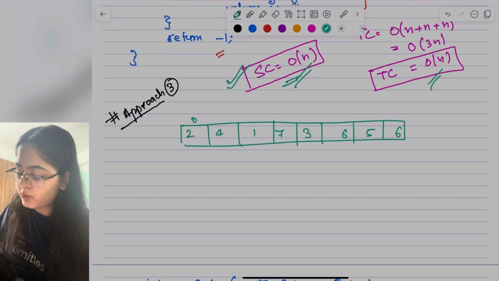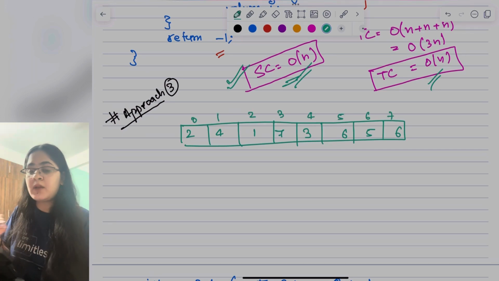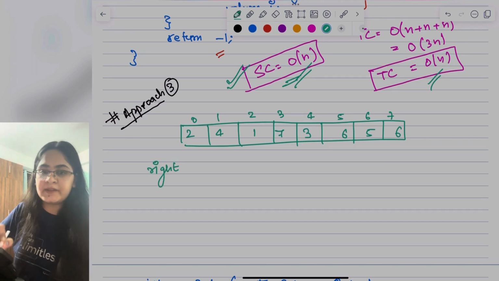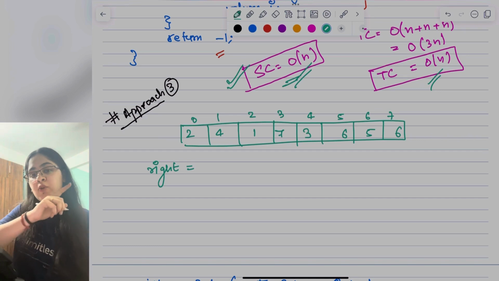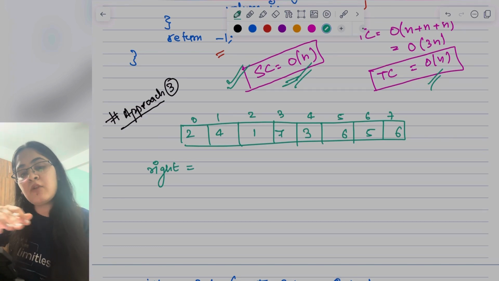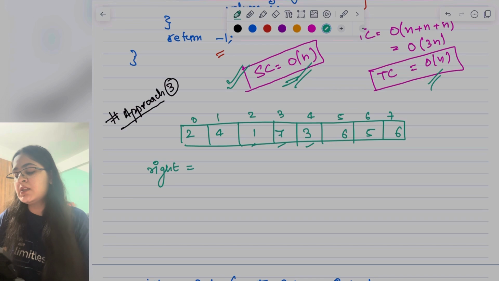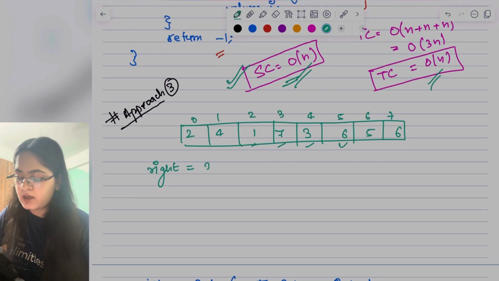So the indices are 0 1 2 3 4 5 6 7. What I'm going to do is keep a variable, let's name it right, and run a loop and take the sum of all the elements. So if you see, what is the sum of all the elements? It is 6, 6 plus 6, 7, 7 plus 7, 14, 14 plus 3, 17, 17 plus 6 is 23, and it is 34. Yeah, it is 34.